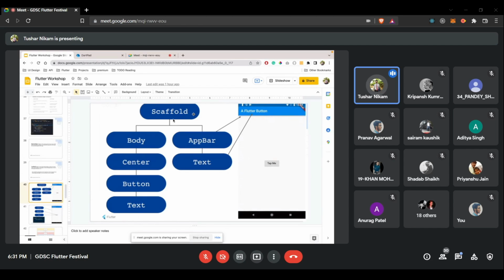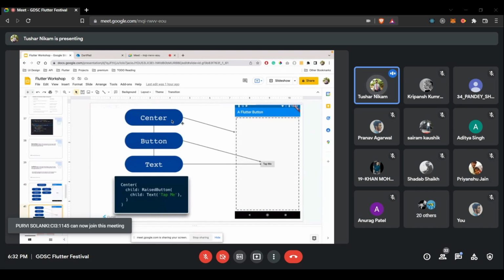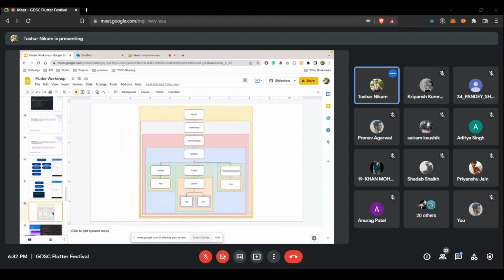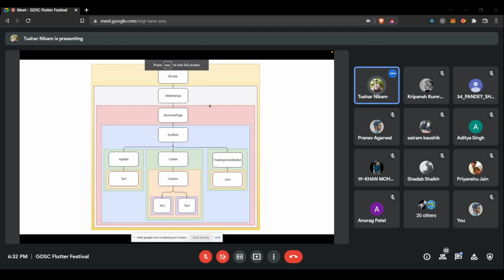Okay, just understand the scaffold structure. Let's consider this is the scaffold. Scaffold is just like the roof of your screen. The whole screen is a scaffold. Inside the scaffold, there is an app bar. In the app bar, there are some titles, and the title will be some text. Inside the body, there is a text as a center, and a button, and inside the button there is some text, just like this. If you look at the counter application widget tree, it looks like this one.